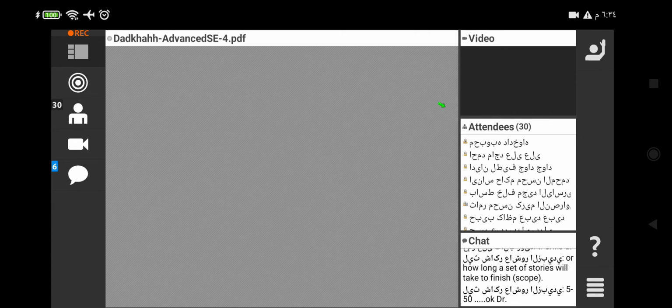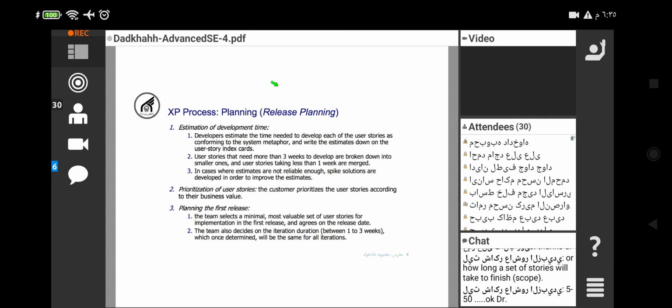How long is each user story? For each user story, we have limitations here. In the XP process, we have a limitation of 1 week to 3 weeks for each user story. So if we have smaller user stories that take less than 1 week, and if we have big user stories that need more than 3 weeks, we also need to break them down into smaller ones.